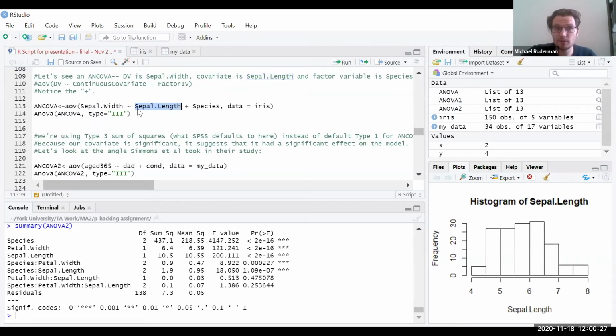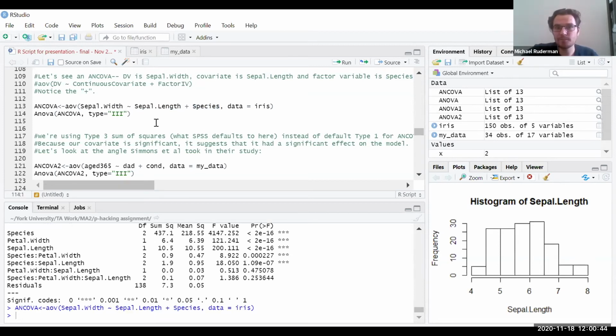So that should be sepal length. We're controlling for sepal length. It doesn't really make sense why we're doing this in this data set, but let's say it is. And then species will be our categorical independent variable. So when we run that, it should come up in our global environment, which it does, ANOVA.